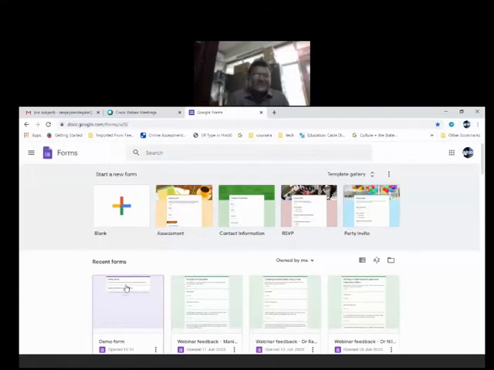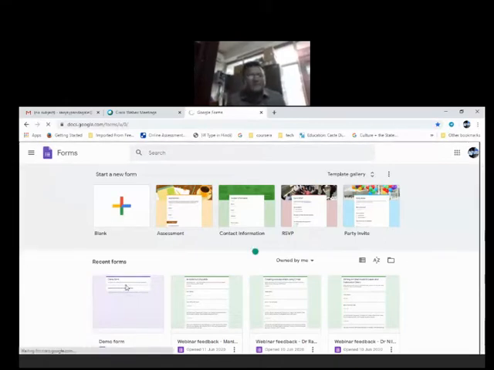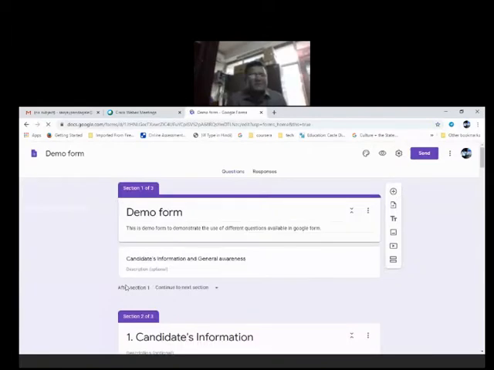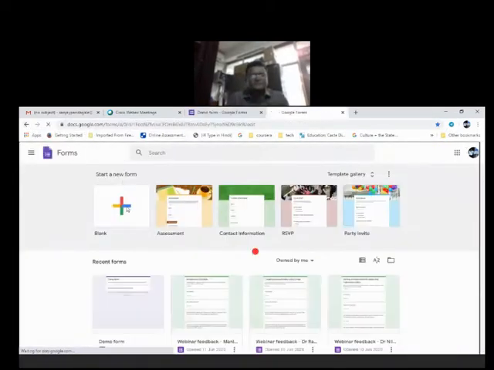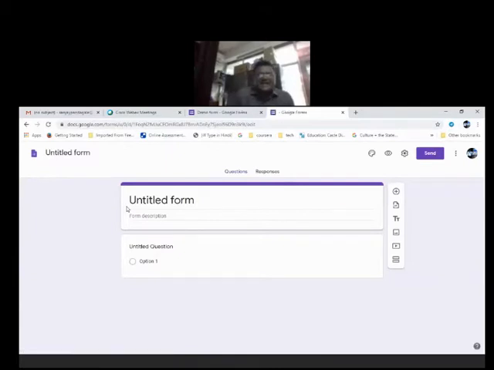For today's session, I have already created one form. I will open that form, and with the help of that form I am going to demonstrate how to prepare a Google Form. So this is the demo form. I have created this especially for today's session. If you open any new form, just a minute, let me show you that view also. This is a blank form.